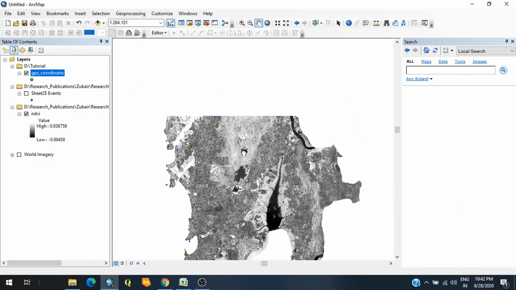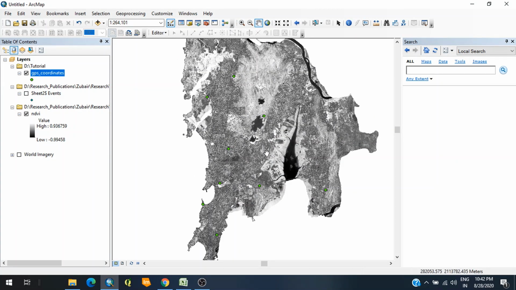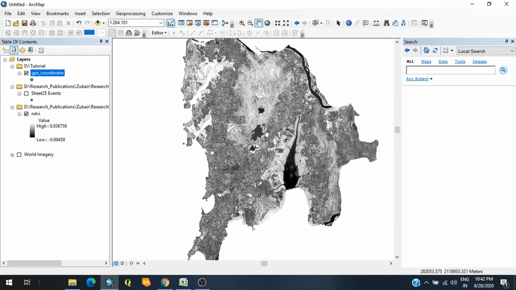So this was all about importing the GPS coordinates from Excel to ArcMap. Thank you.